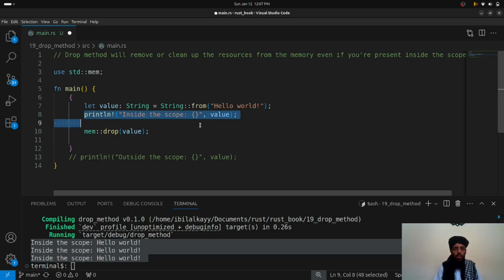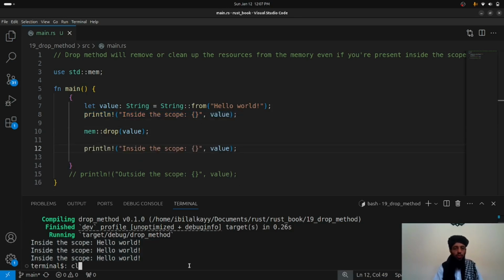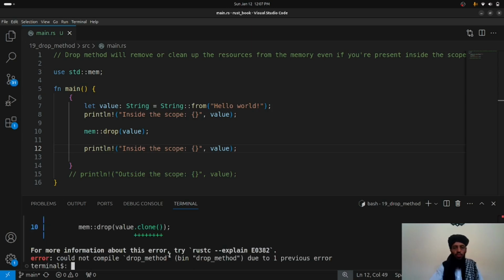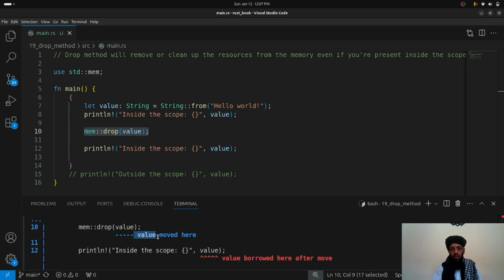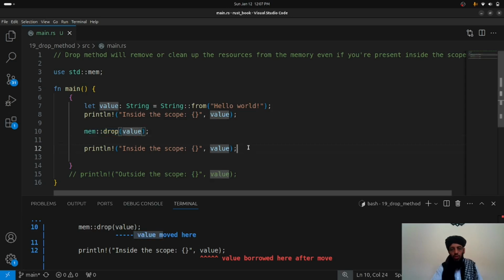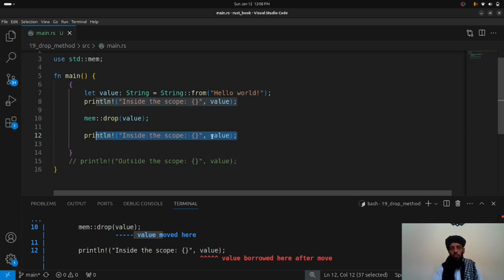And now if I take the same print statement and print it, this time it will not work. You can see here that it is giving me the message that value borrowed here. This is the original value that is going to be printed, and now this value is borrowed here, even if the value is dropped. So now it is not allowing it. You can see here the value moved here, and now it is not allowing me to print it inside the scope. So how can I make it usable again, how can I make it printable again?